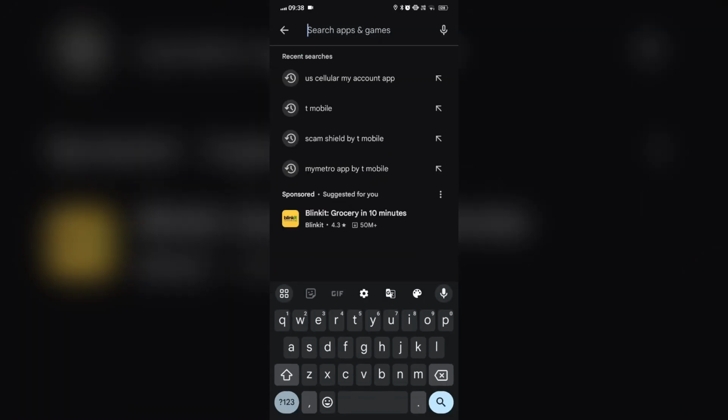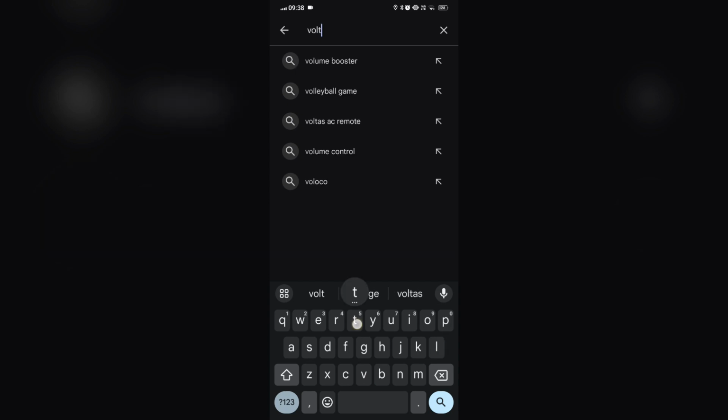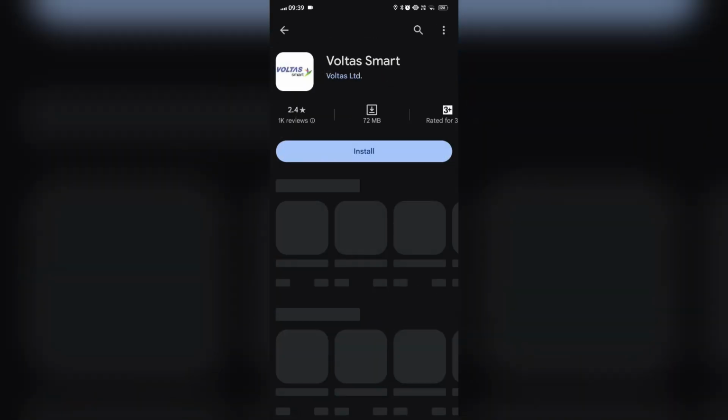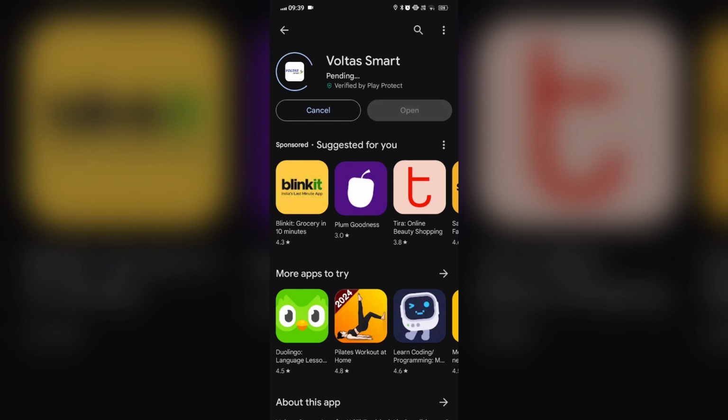Install the app. Open the Google Play Store or Apple Store, search for the Voltas Smart App and download the app. Create an account. Open the app and register for a new account or login if you already have one.